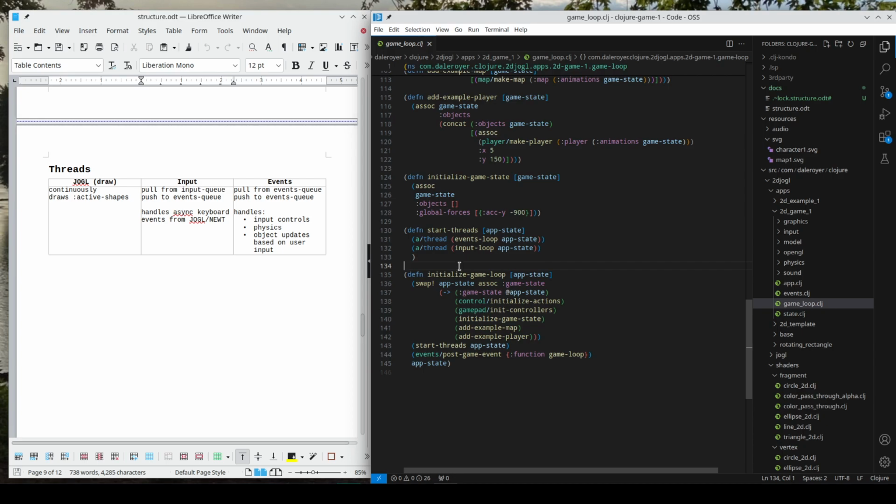The first thread, the main thread that's created for the process, is initialized with JOGL, the Java OpenGL stuff, and that's the main draw loop. From there, this initialized game loop is called, which creates the input thread and the events thread. And those are two threads that handle the update of the current game state.